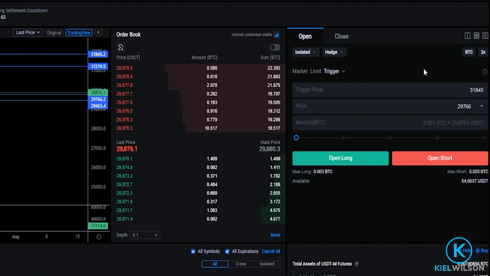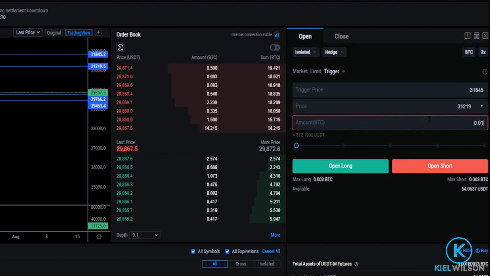31,845. Next, I need to choose a price point for Huobi to place my limit order to open my long position. And I'll use the horizontal just below the horizontal for my trigger price. And of course, I can see that price on the y-axis of the chart coming in at 31,219. So I'll type that into price right here. 31,219. And for amount, I'll do the same thing to the upside as I have set for the downside.